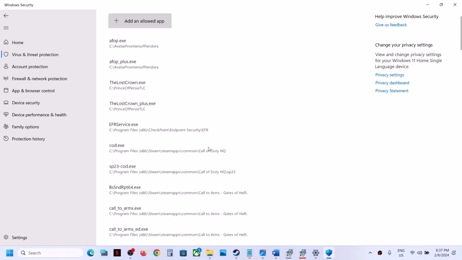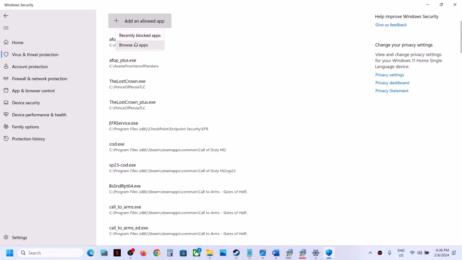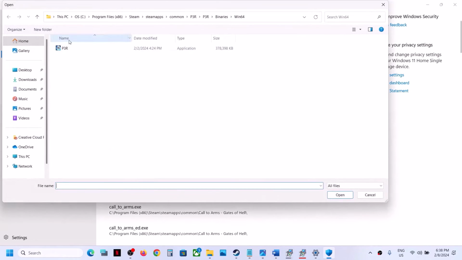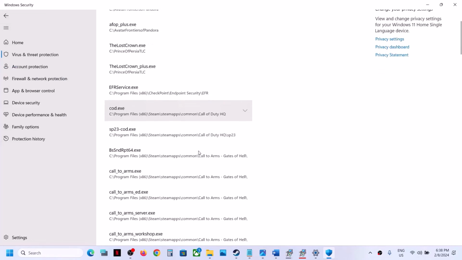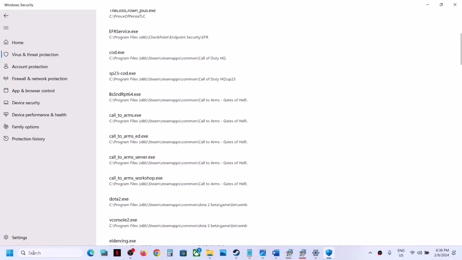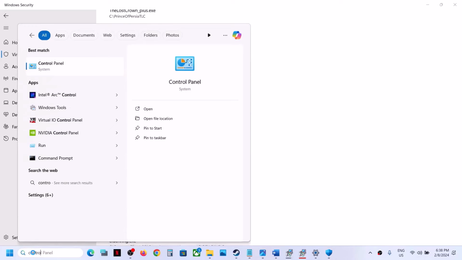Click on yes to allow. Now click on Add an allowed app. Now click on Browse all apps. Now go to the game installation folder and then open the game folder, bin folder, select the game exe file and now click on open. Once the game is added over here, now type in control panel in the Windows search box and then click on Control Panel.